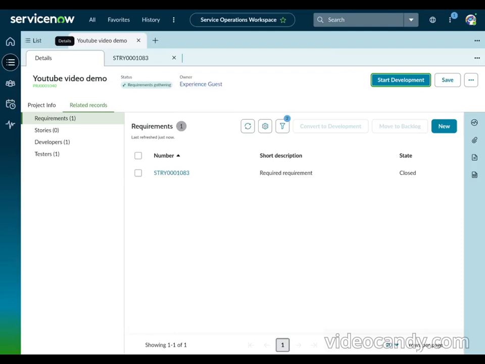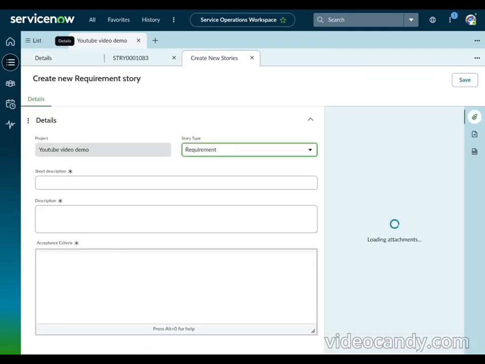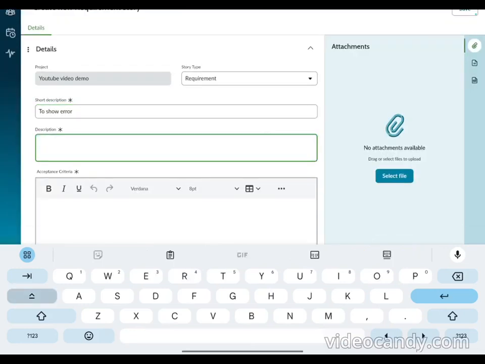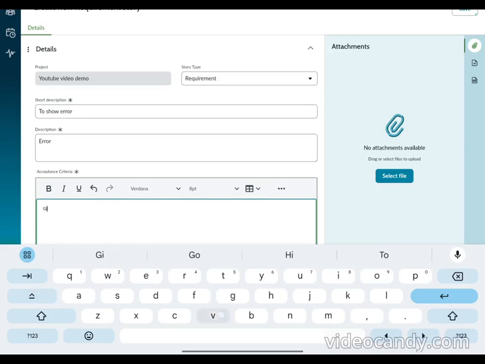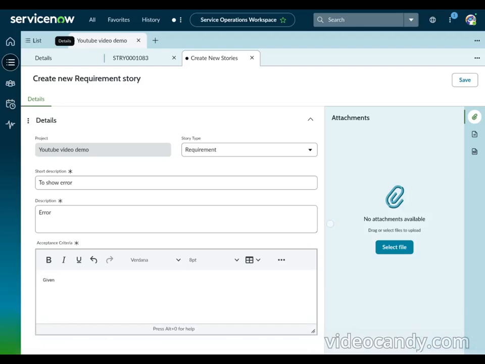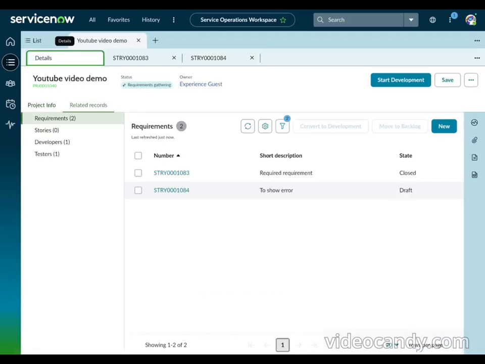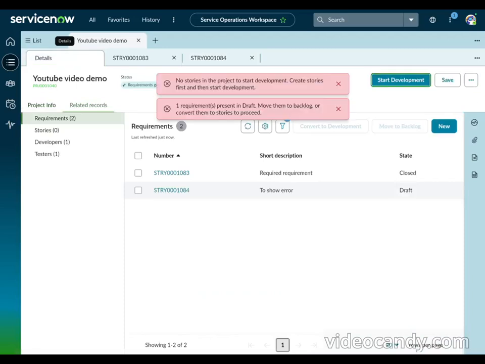Let me create one more requirement to show that error as well. To show the error, description, errors, again given, when, and then. I'm just typing given, save, then again I will go to details, start development. So requirements are present in draft, move them to backlog or convert them to stories.